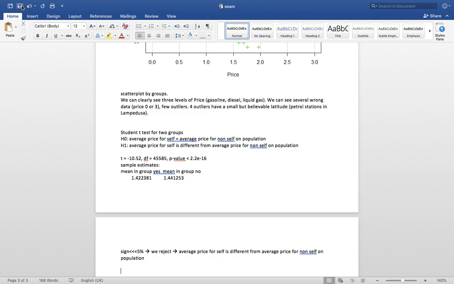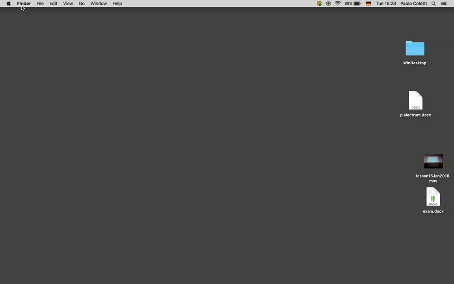Save. Now it's not over. After having done the test, if there are any prerequisites, check them with a test. Well, you know very well that there is the prerequisite that the variable must be normally distributed group by group. Okay, so we have to test it. How to test it? Well, first of all, I have to split the sample. First, I have to test with a group of self and then with a group of non-self.